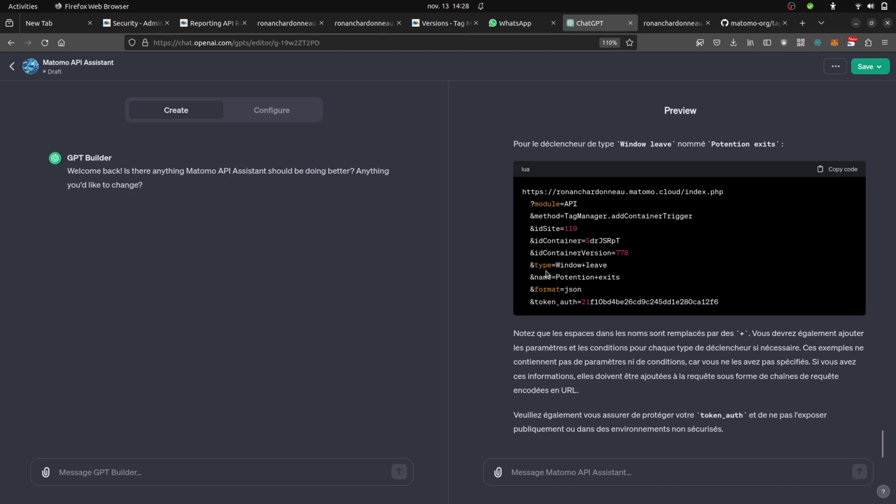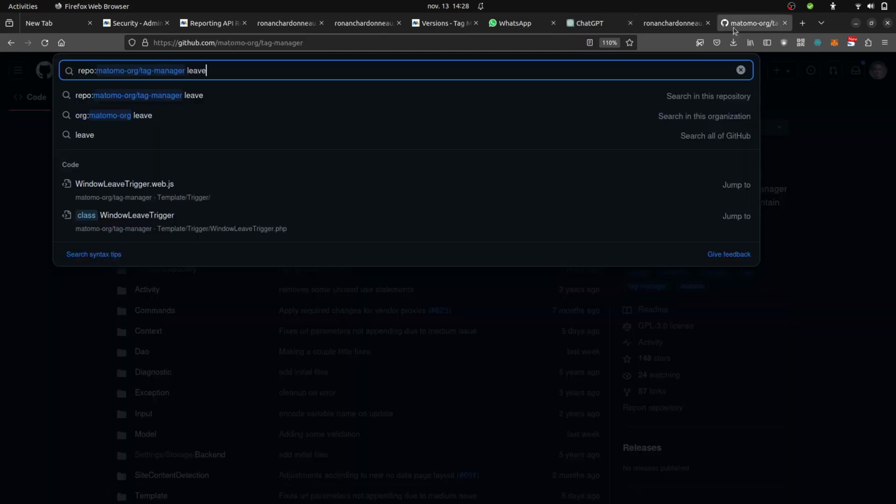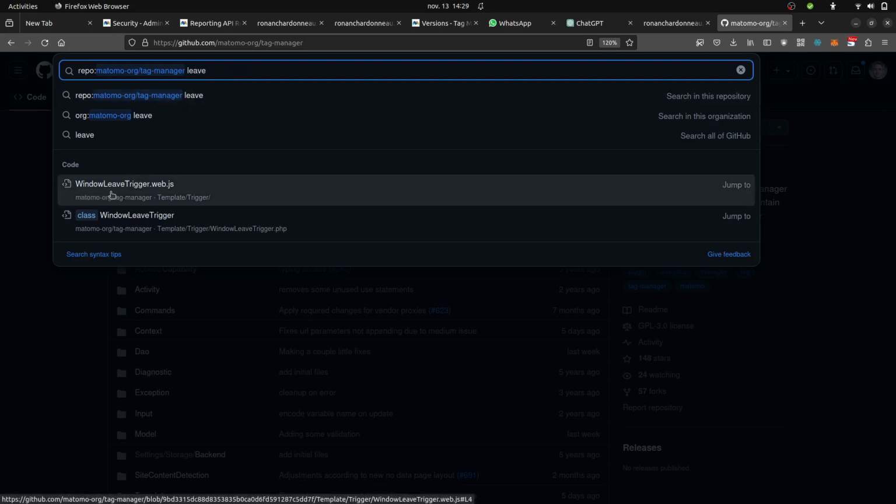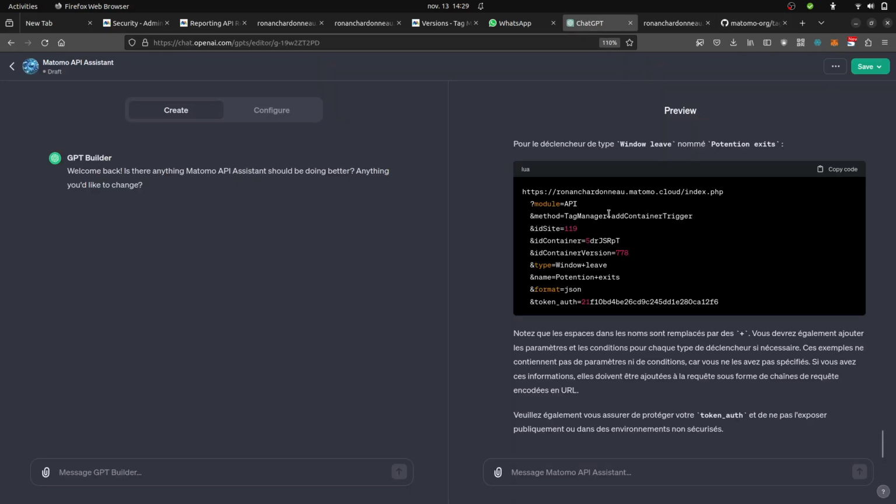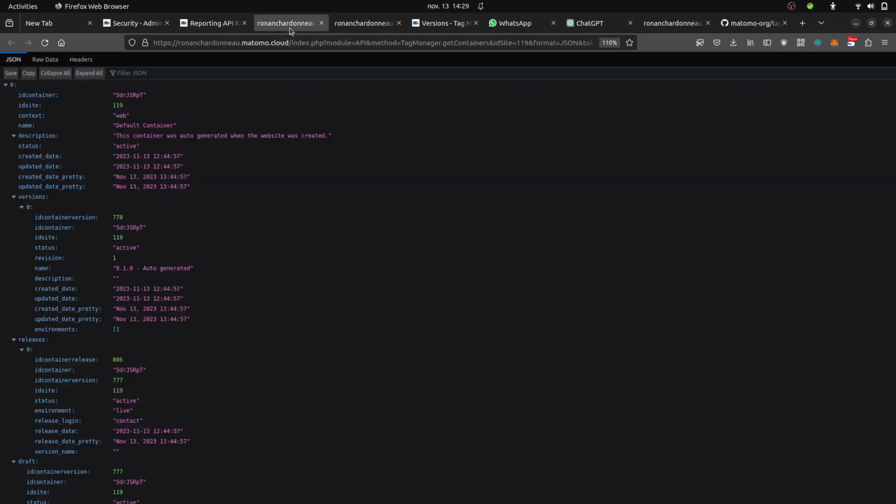Then you need to have the type, and the type is not documented as far as I know on developer.matomo.org. So it means that you need to go within the GitHub repository in order, for example, in my case over here, to see that the window leave is written like this, WindowLeave. So there's no space between window and leave, and then you give the name of your trigger. Okay, so far it may not ring a bell. So let me give you one example.